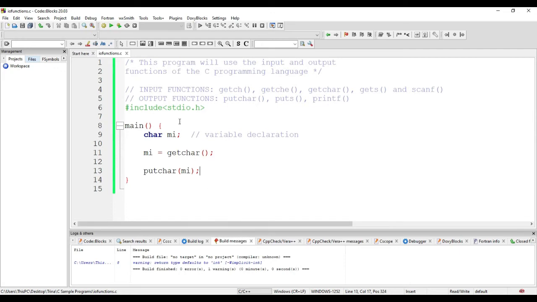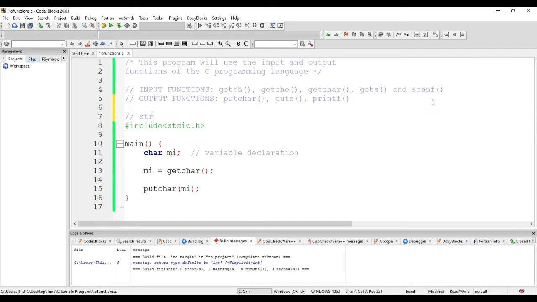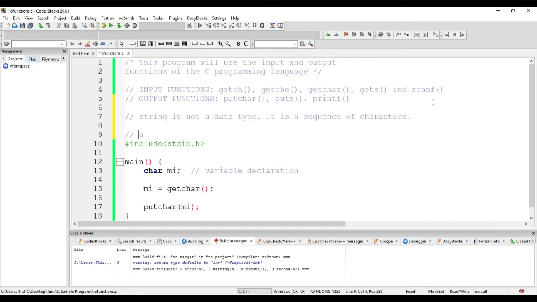But a string is not a data type. Take note of that. A string is not a data type. It is a sequence of characters. For example, A is a character. So if it is a character, it is enclosed in single quote. For example, another character is 2, and another character is the exclamation point. But if we do this, A2!, that becomes now a string because it is composed of more than one character. This is a string.